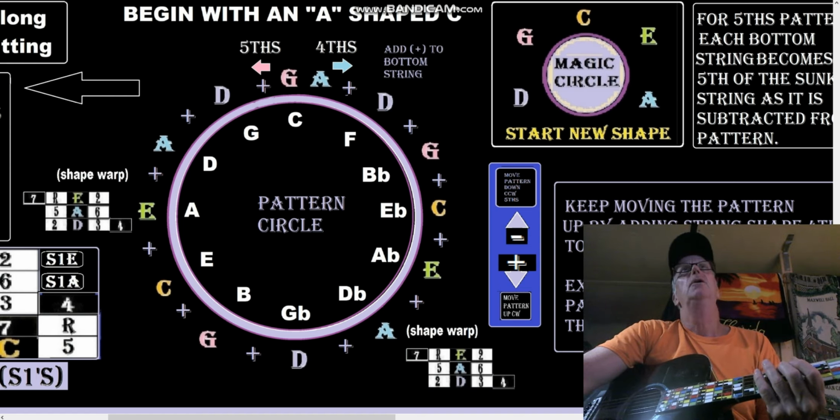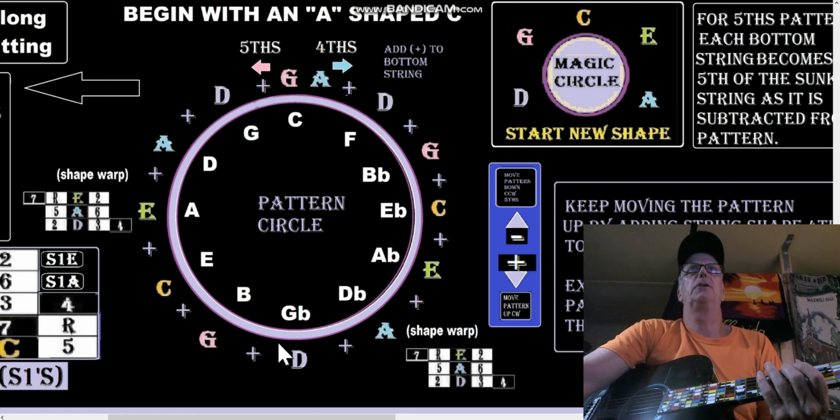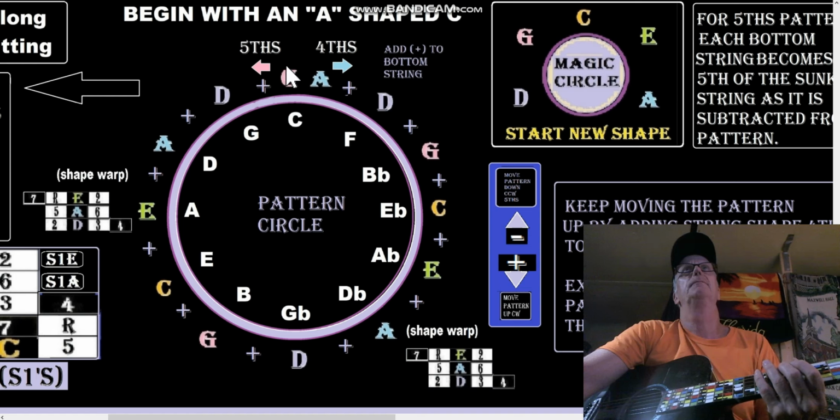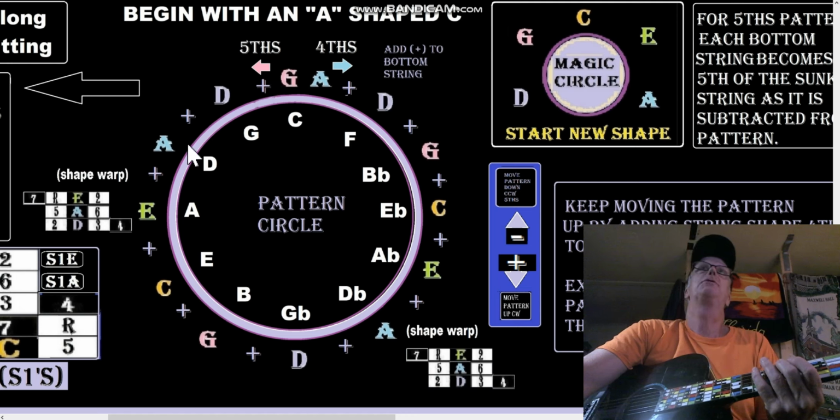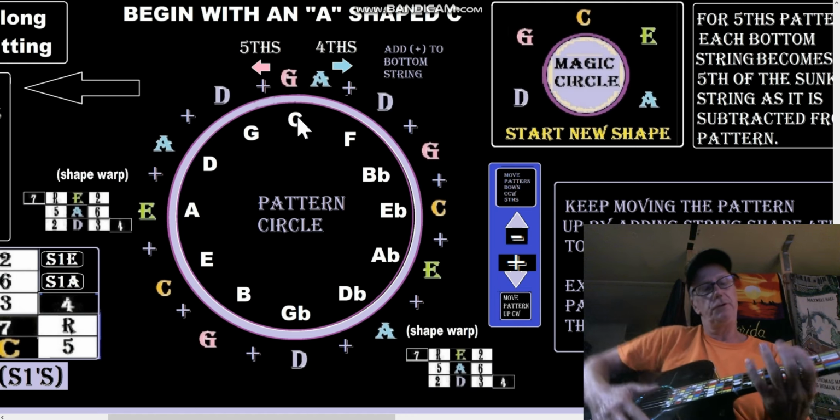Okay, we're looking at now the circle of fourths. We're not going to be tripped up by the anomaly up here, the double shape here. These are both in the same shape, so we're not in bad shape, but let's not use this for the circle of fifths, because we'll be subtracting.